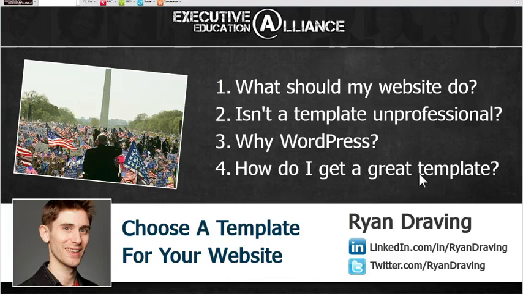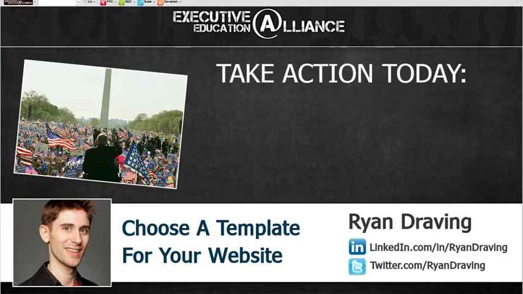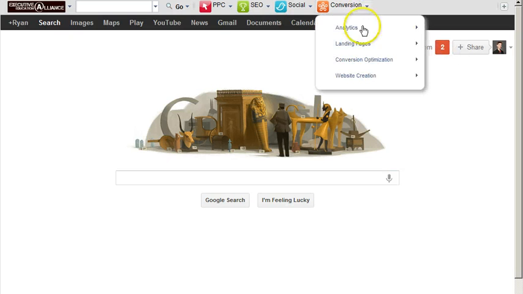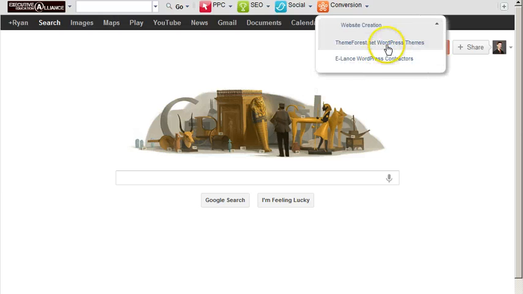And then the question is, how do I get a great template? So let's get started with our action items for the day, and we'll answer that question. So we're going to visit themeforest.net, and if we go to Google, you can find that on your toolbar right here under the conversion section. So this orange section here on your toolbar, conversion, has a section there called website creation. You'll click on that folder, and in there you'll see themeforest.net WordPress themes.